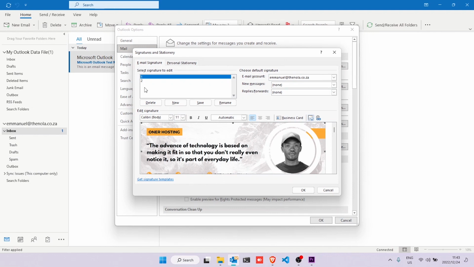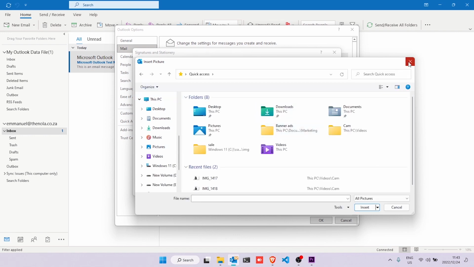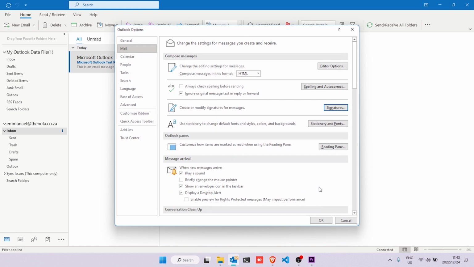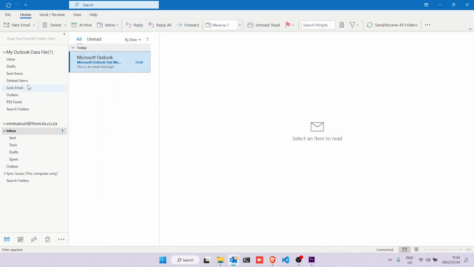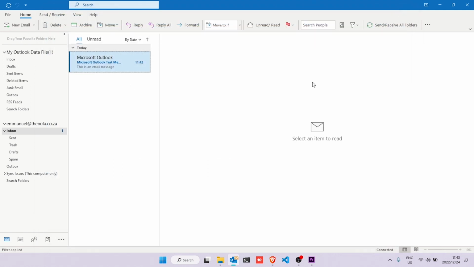However, if you want to create a new one, you can just click on new. Then it's going to require you to actually select an image, and then you can fill it in. Then you can assign it to your email. Then just like that, you can just click OK, and then it's going to be applied. Then when you click on new email, it's going to pop up right under your email. So just like that, this is how you actually get to create an email signature. It's as easy as that.